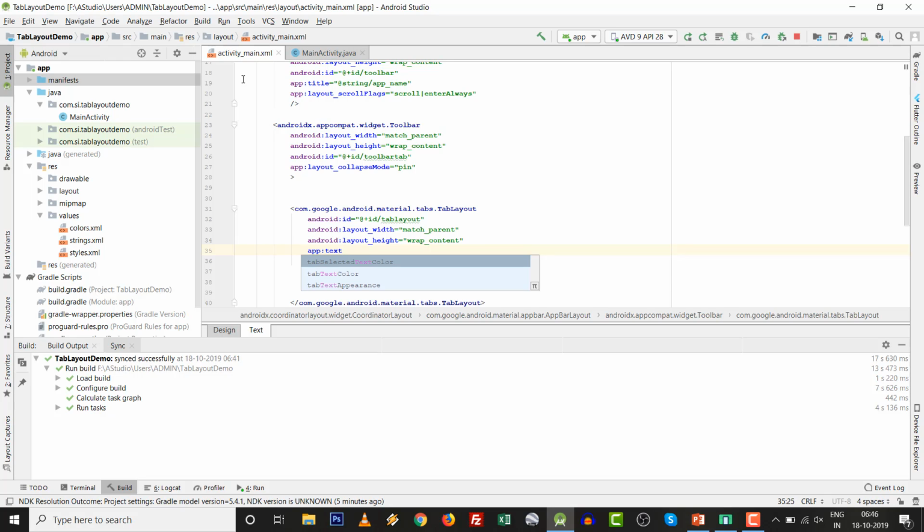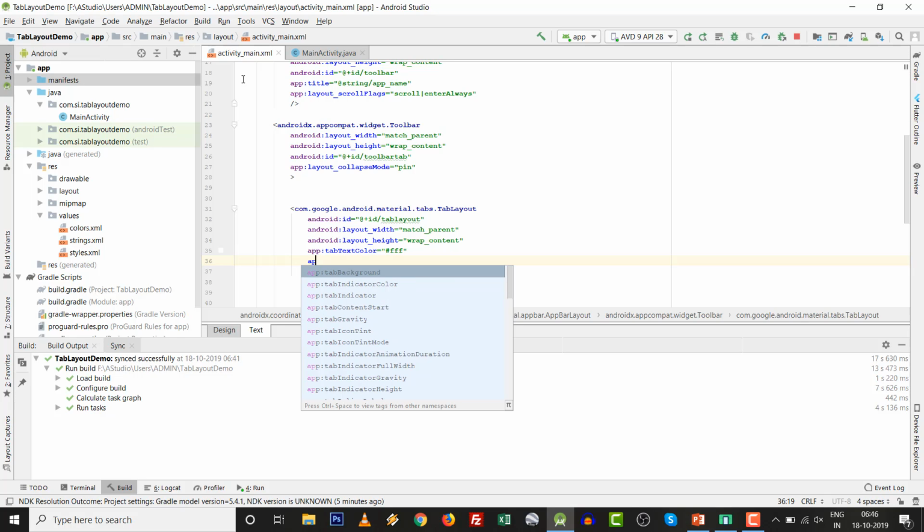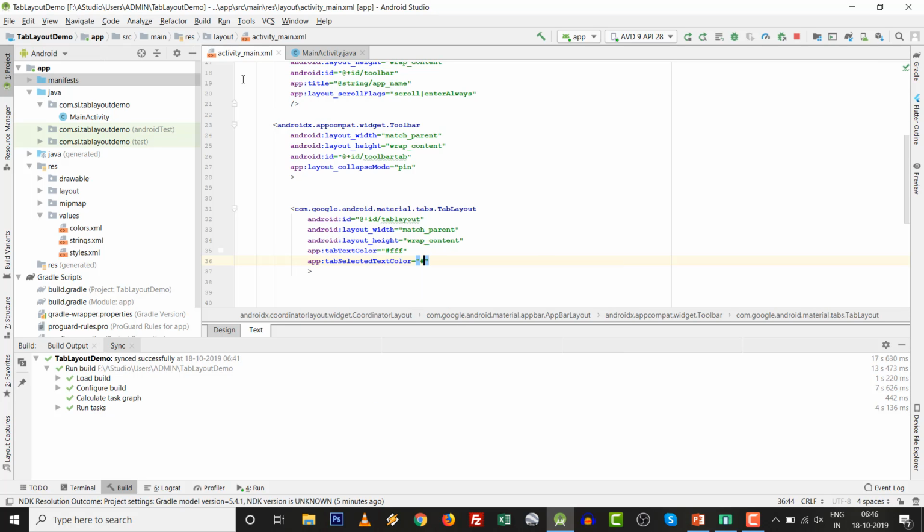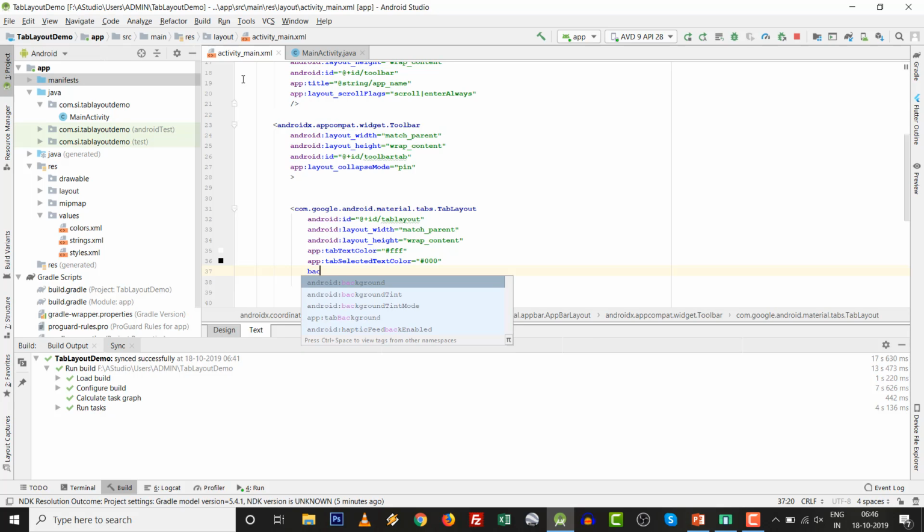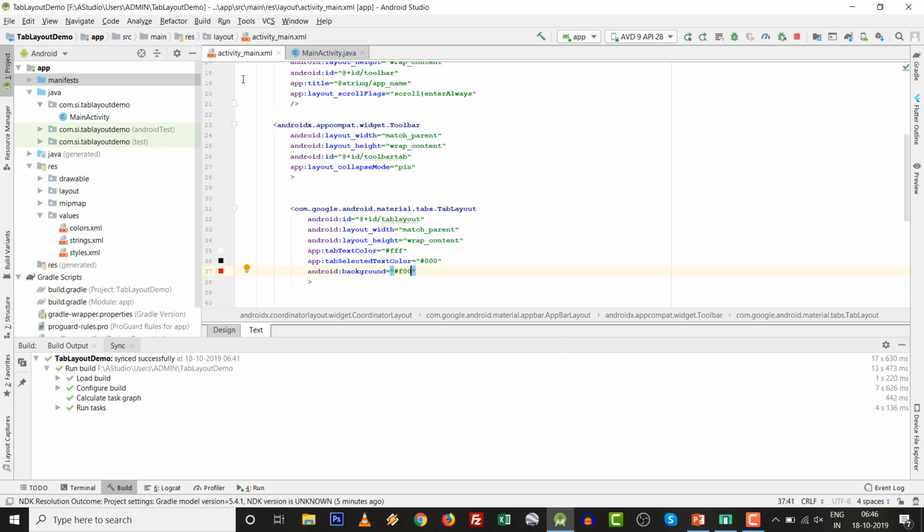And for more we want to set another attribute, likewise app:tabTextColor. I want to keep it white, so as F. And after the selection we can set another thing, app:tabSelectedTextColor. After the selection it should be black, so I keep it as 000. You can also set background for that as F00, so background will be red.